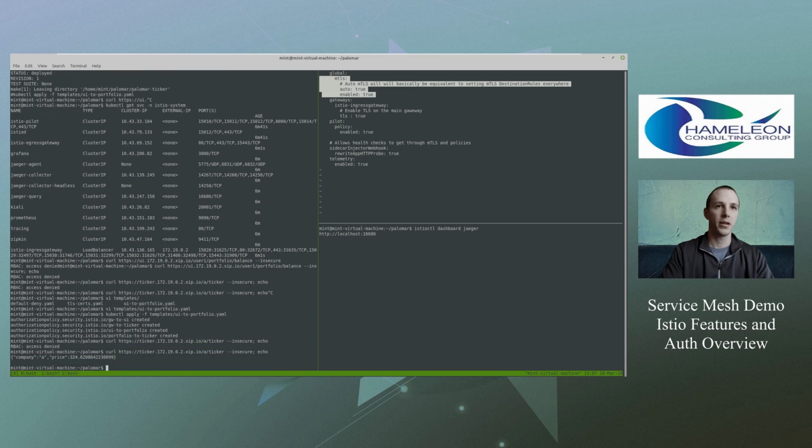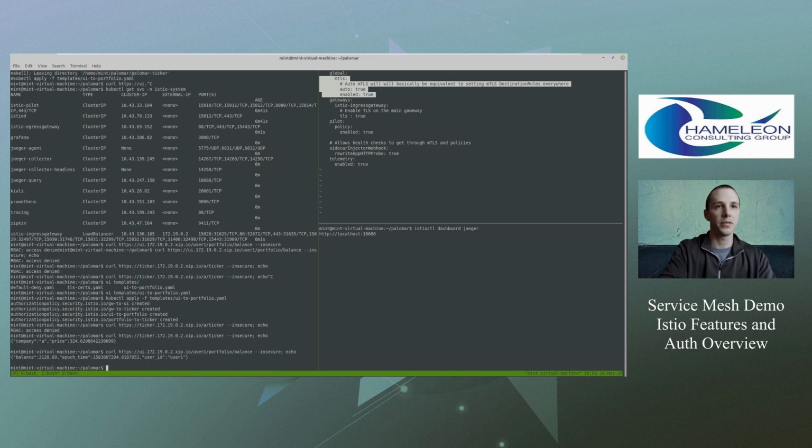So we go back after we've applied that rule. It takes a little bit of time sometimes to propagate, which is what we saw there. There's the company and the price. So now we're able to go from the ingress to the ticker. And then let's take a look at the balance one. It's a little bit more involved and interesting. So there we see the result of this endpoint.